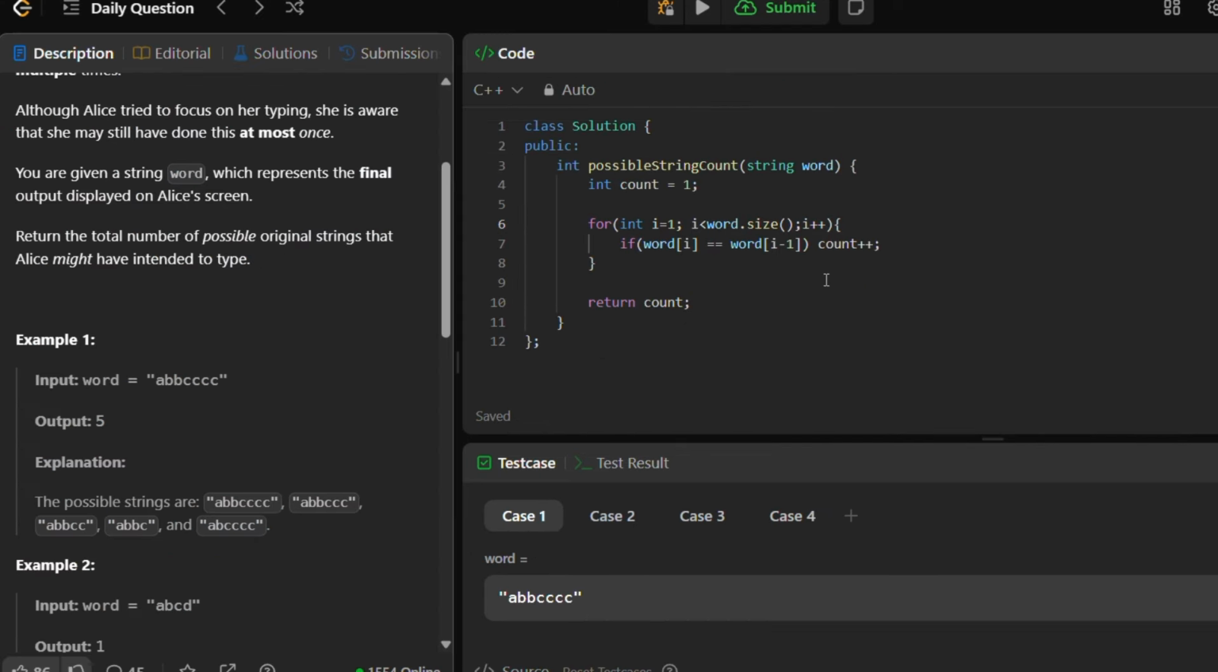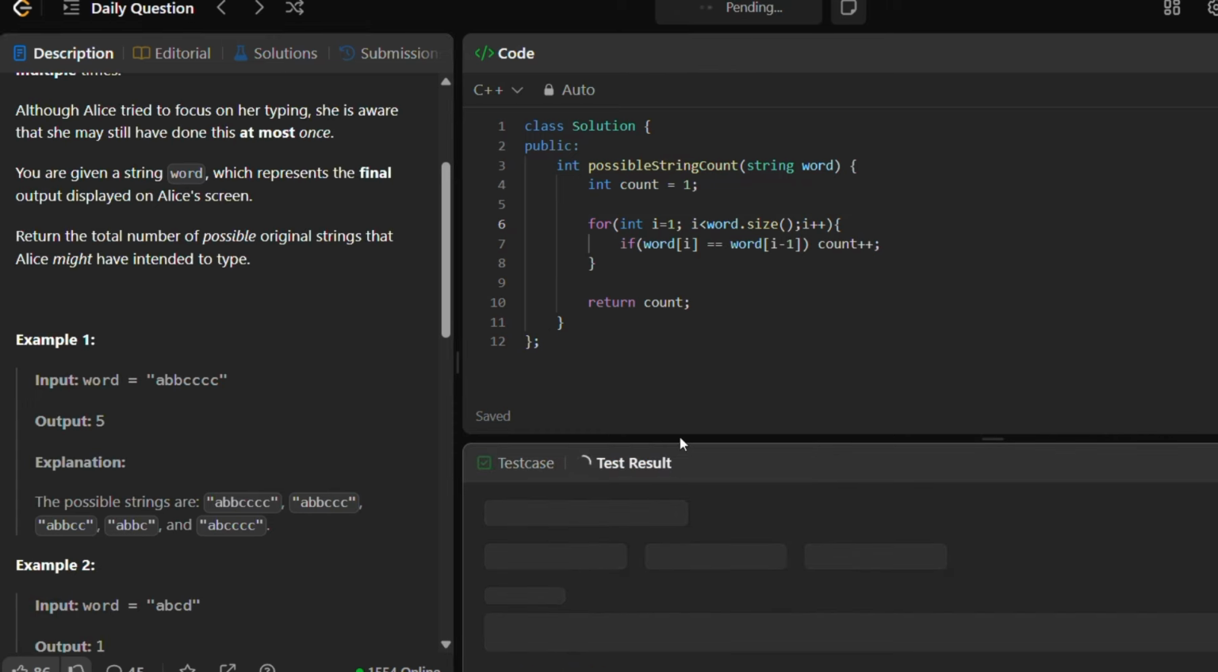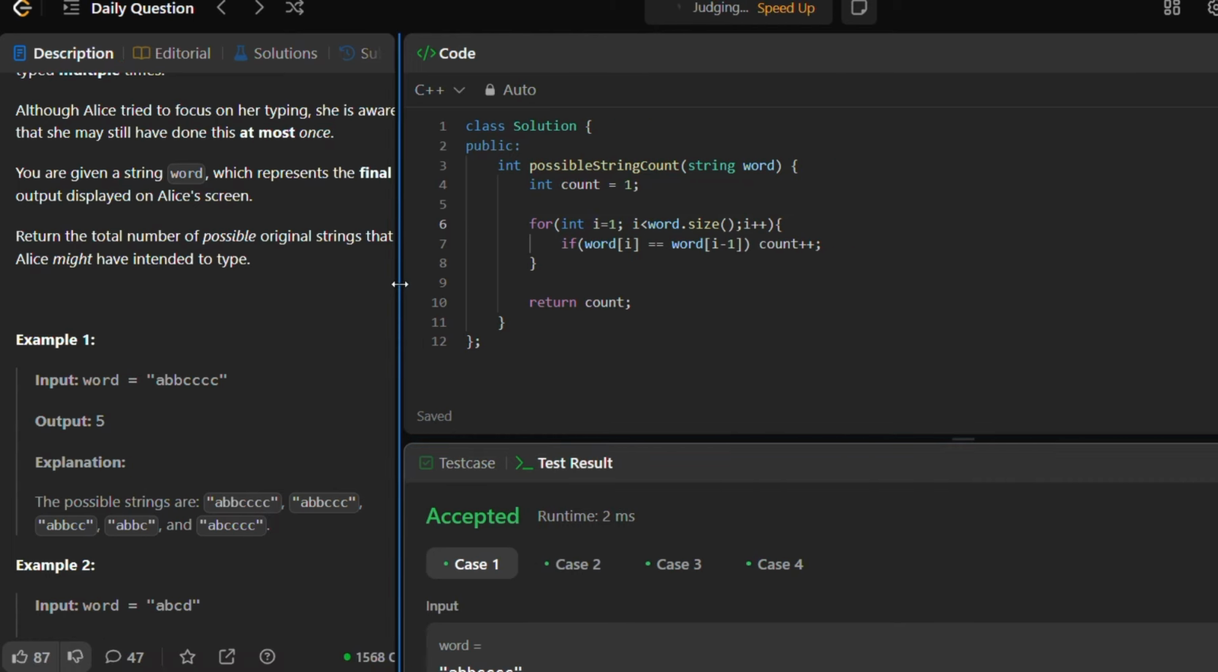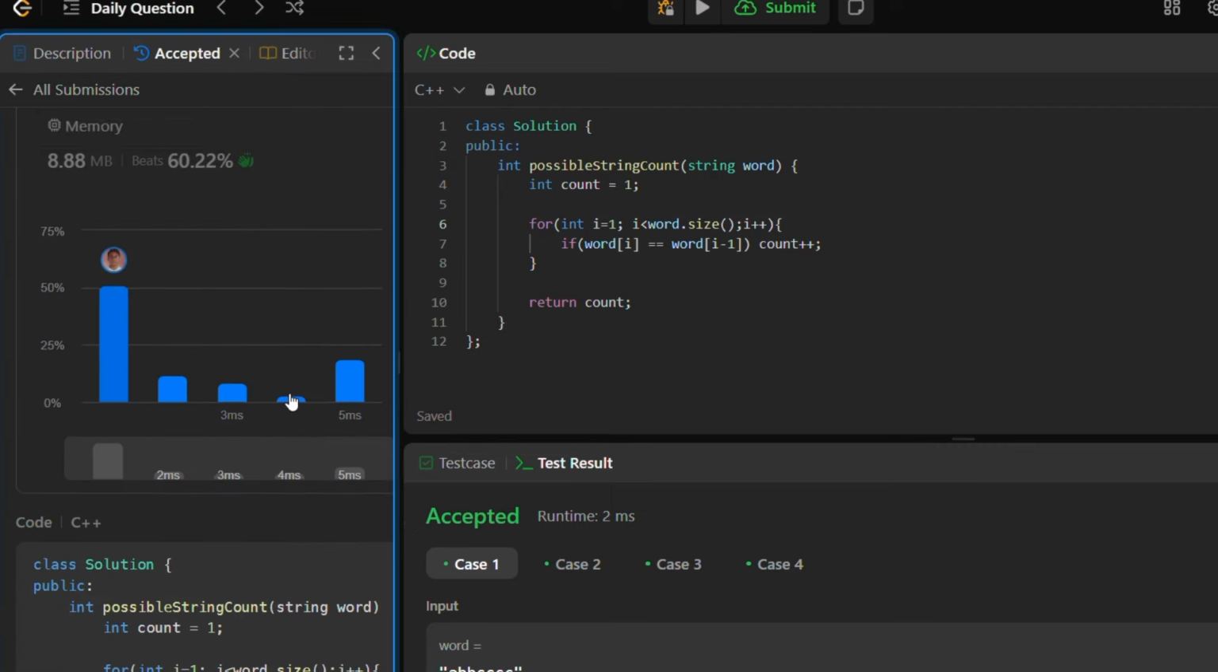Now, let us submit this code. Let us first run whether it is running or not. Hopefully, it should run. Yeah, it is accepted. Now, let us submit it. Yeah, it is submitted, 100%.